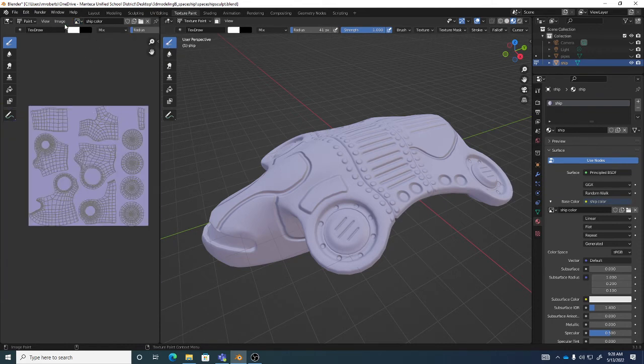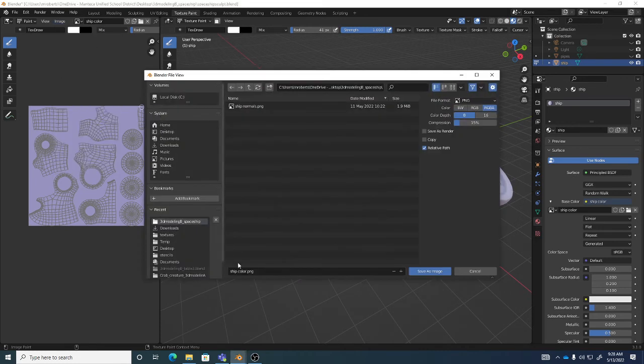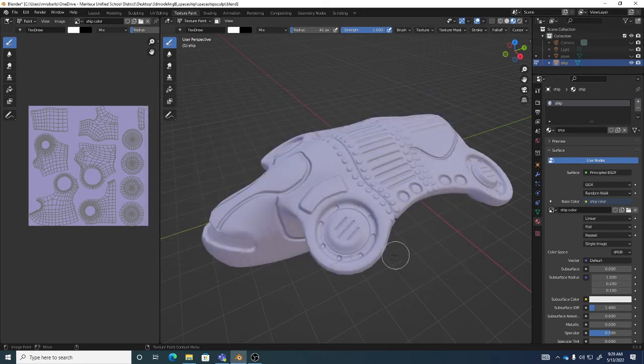I also usually go to Image here, right? And you'll see that we can save the image. We'll go to save. And in this case, it already says ship color PNG. If you want to change it, you can there. If you want to change the file format, you can. If you want to change the color depth, the bit depth, you can, right? So you've got some controls there. I think the defaults will be fine for us, though, so we'll save as image.